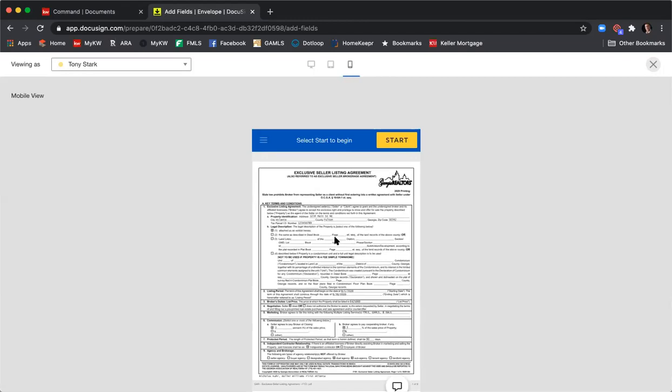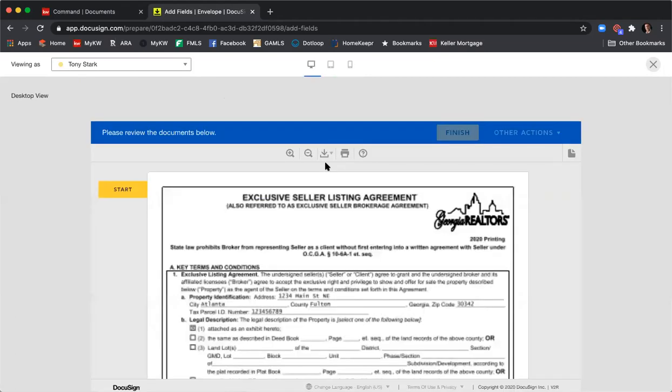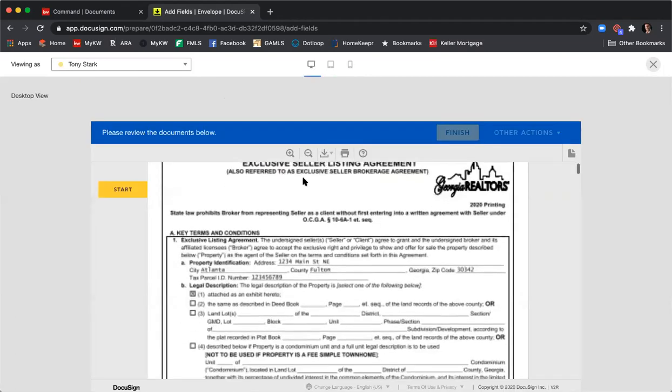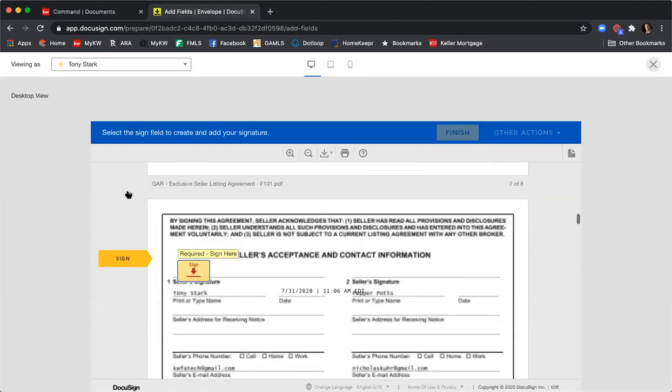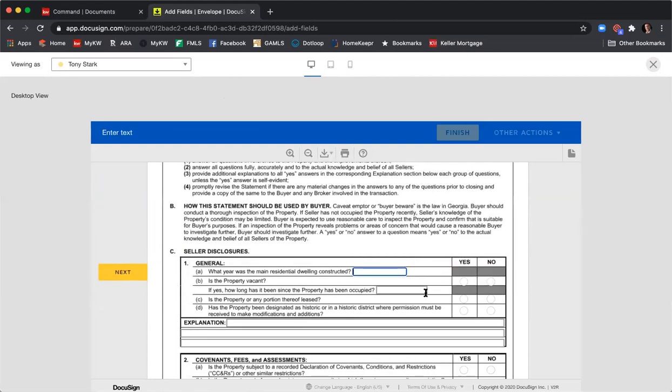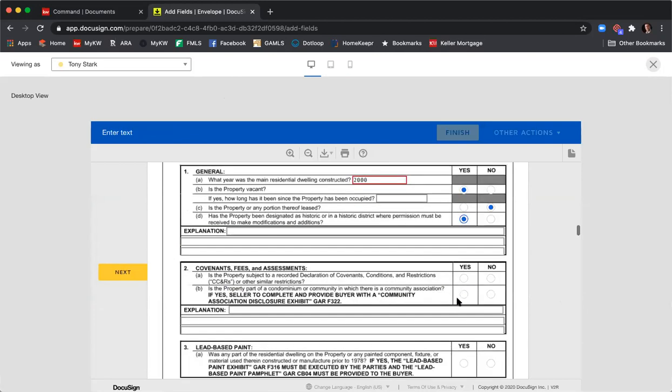And let me plug in my computer. Perfect. So I'm going to select Tony just so I can really quickly show you what it's going to be like. He'll click Start and see how it jumps to that first required field. He would sign there. And now, because I added that required field for what year was the dwelling constructed, it'll stop him to fill that in. And now it's going to be much easier for him to come through here and select all this information.